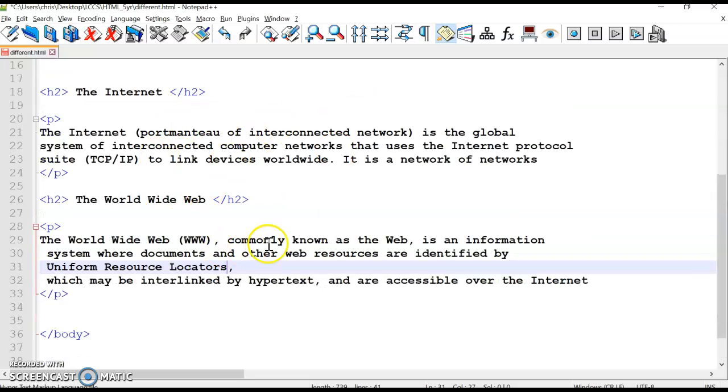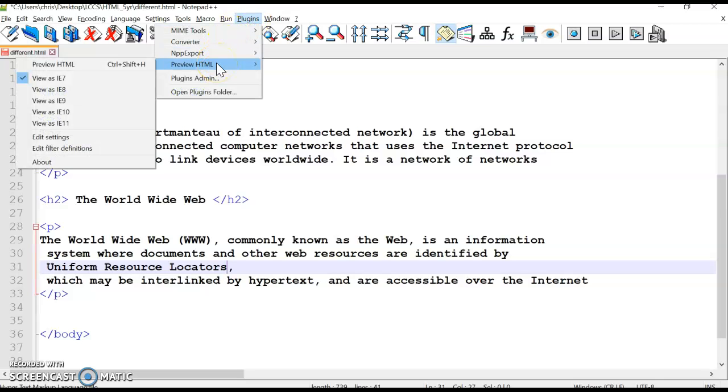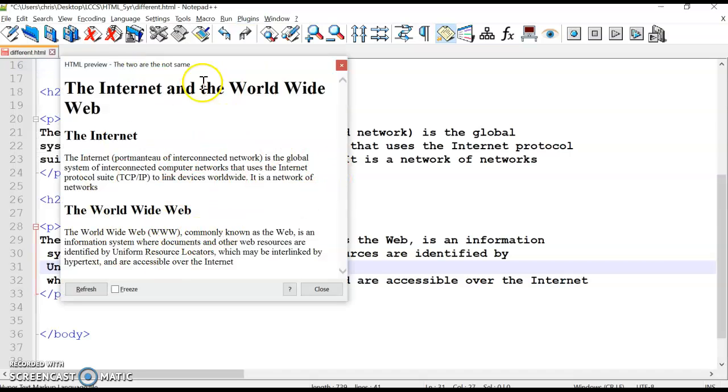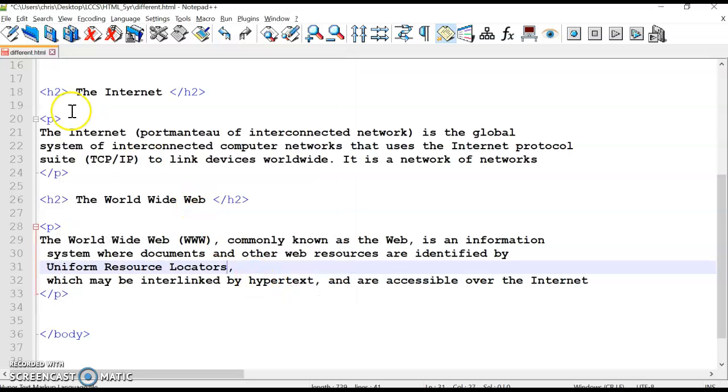Okay, so I can preview this in Notepad++ using my plugin to preview HTML. And I can see here it looks okay. I want to maybe check that out in a browser. So different browsers will translate things differently or interpret things differently. So I'm going to check it out in my Chrome browser.